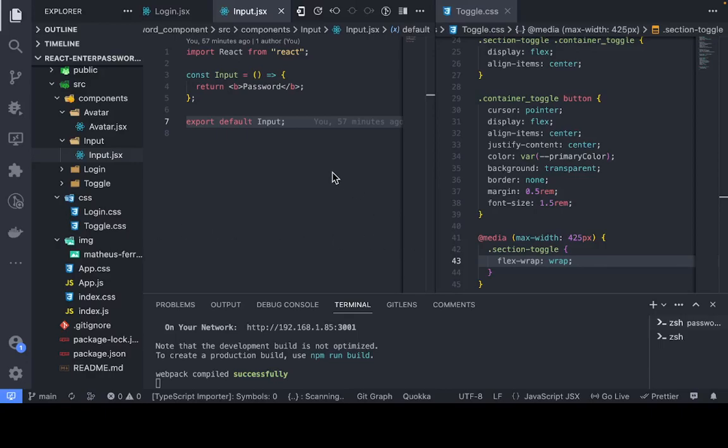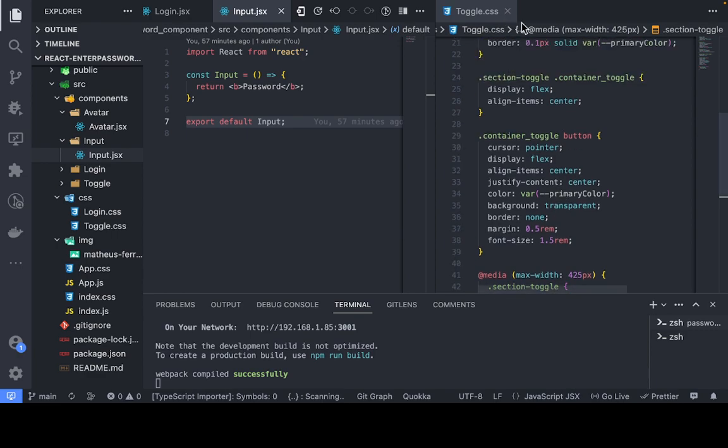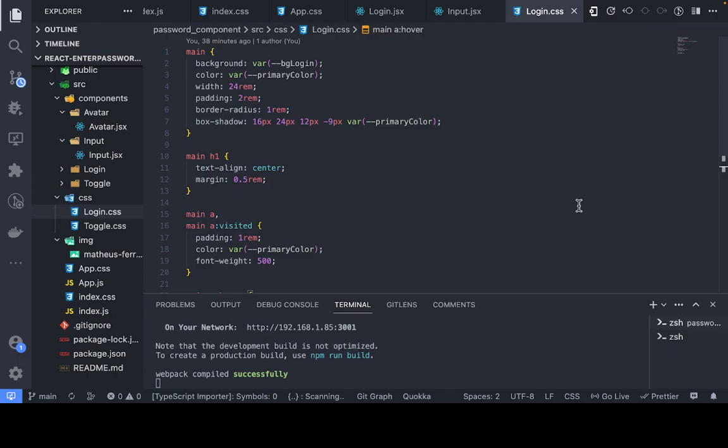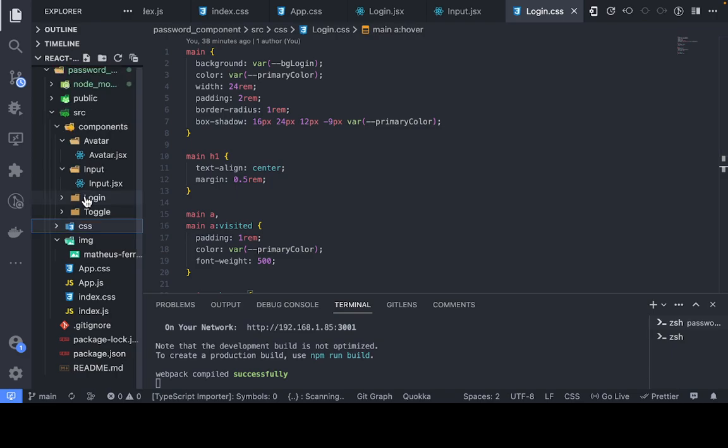Hey guys, in the previous video we completed the toggle and it actually looks good, and now I want us to dive into the input to see how that is going to look. Okay, so far this is what we have for our components. For our input, as we always do within our CSS, we are going to have our input.css.